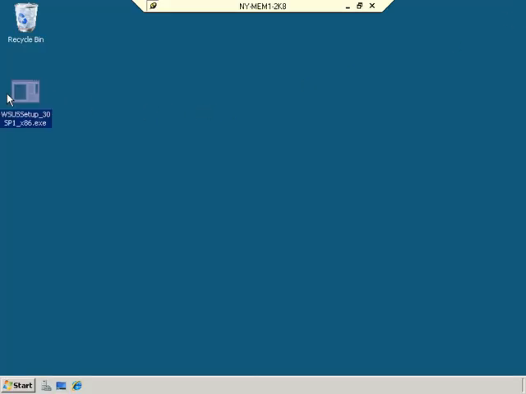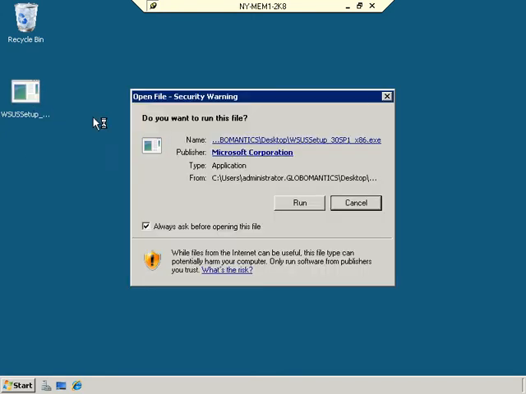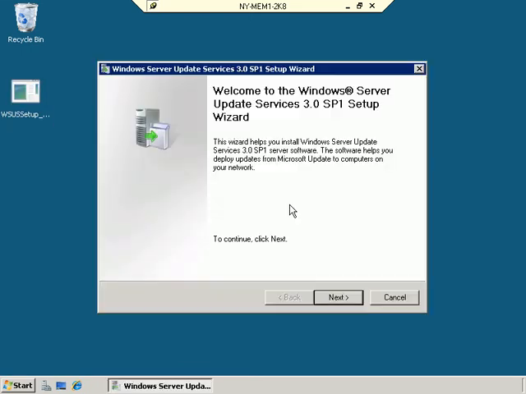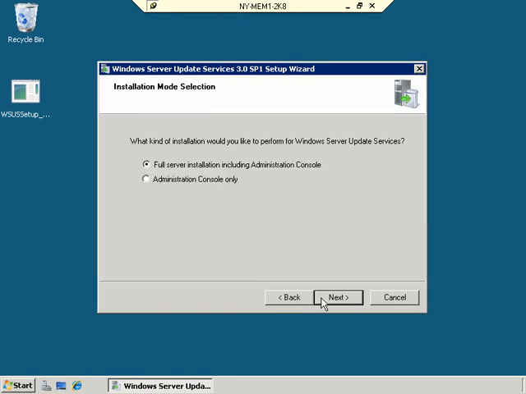And you'll see here on my desktop, I now have the WSUS setup executable. So I'm going to go ahead and double click on that executable and tell it I want to go ahead and run it. It extracts the files and takes us into the wizard. I'll click Next. And you have a choice between a full server installation or simply the administration console.